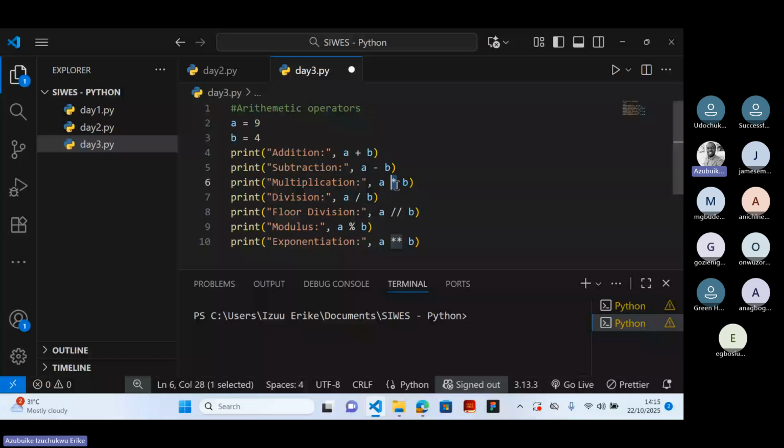Then this forward slash represents the division operator. And then we have the floor division and we have the modulus operator. Then we have the exponentiation. Now, if we run this, you now see what the output will look like.